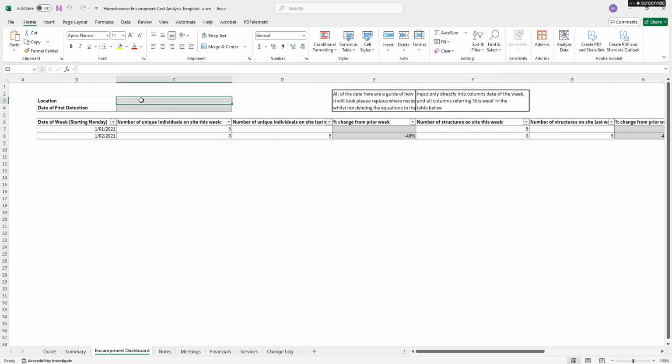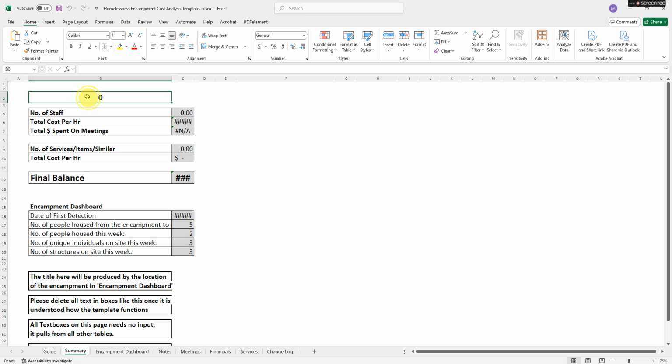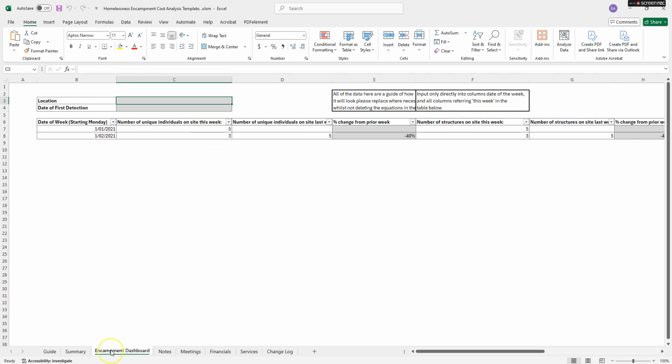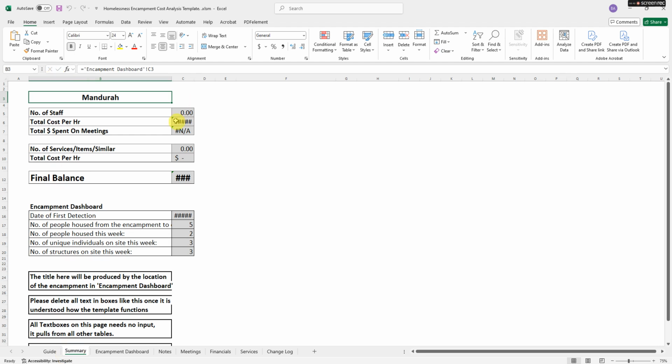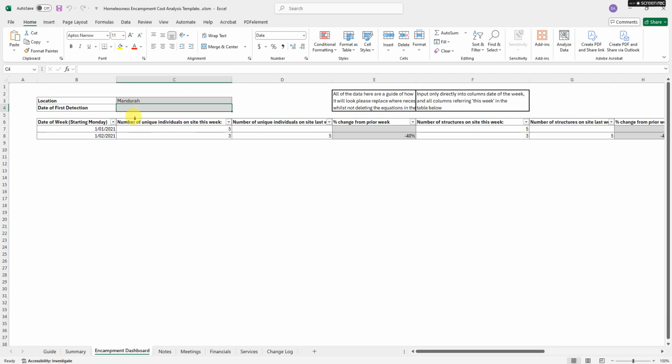The other thing to know is in the top right corner we have 2 boxes here, one being the location of the encampment. Inputting this in will bring over the name over to the summary. That's where we have this. So in this case, let's say it's in Mandurah. Once we've done that, it'll pop up here too to keep things simple and clean.